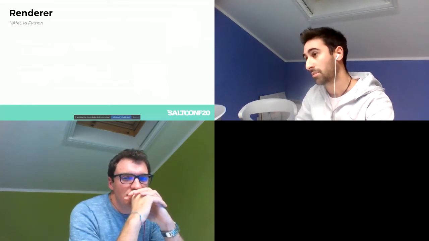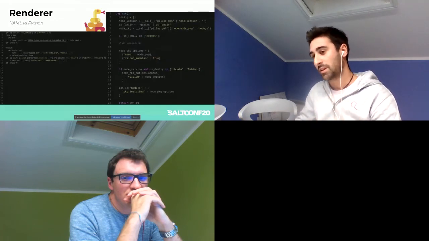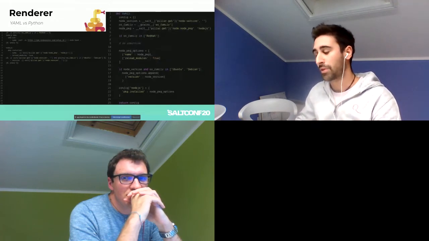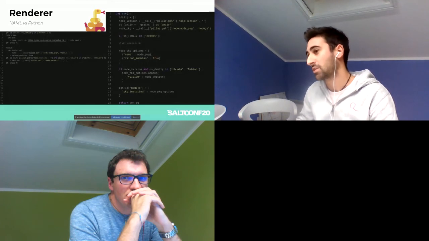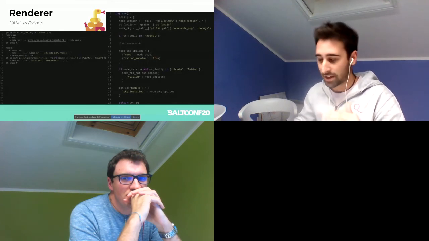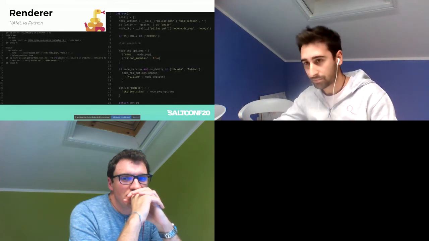Now I'm going to show you an example. On the left, you can see a snippet of a Salt state written in YAML. On the right, there is the same state written in Python. Since the slide is small, it may not be immediate to understand why we prefer Python and what the benefits of using Python are. But anyway, let's analyze these snippets.